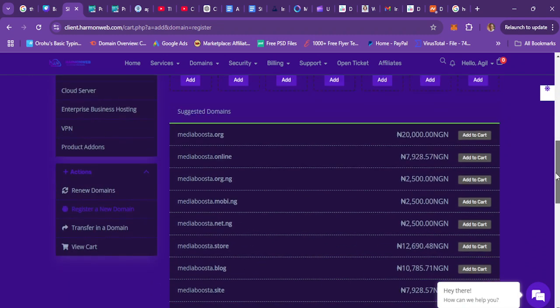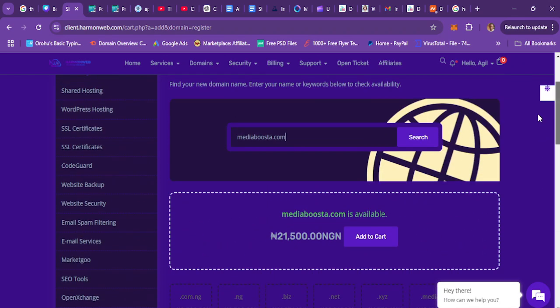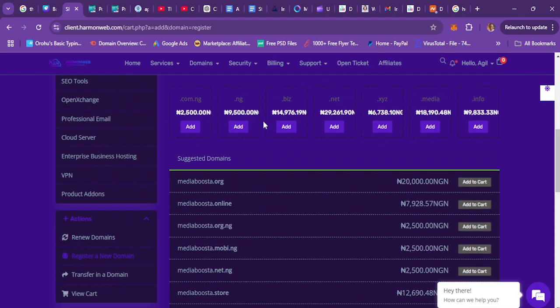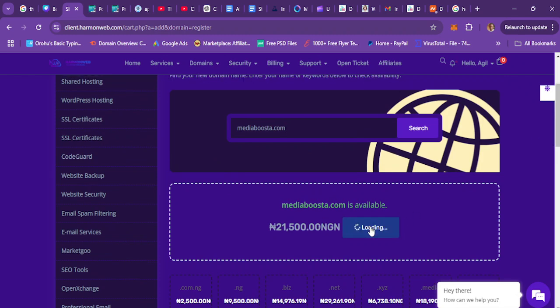Then you can see these are the other different suggested domains. You can see there are different prices. You can see this one I just clicked is 21,500, right? You can see these are other suggested ones. You can click on this, Add to Cart. So I'll click on Add to Cart.